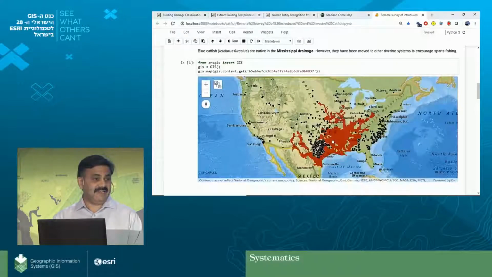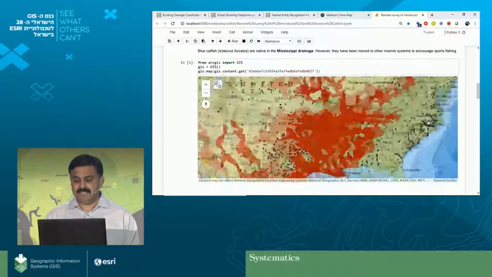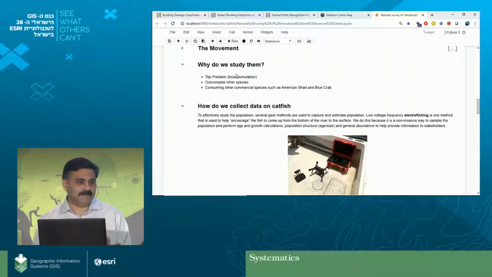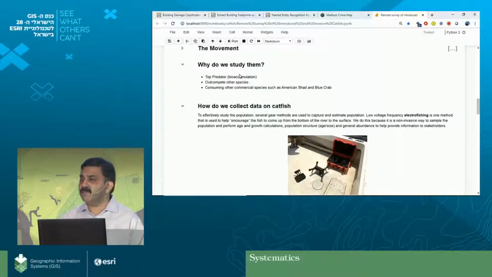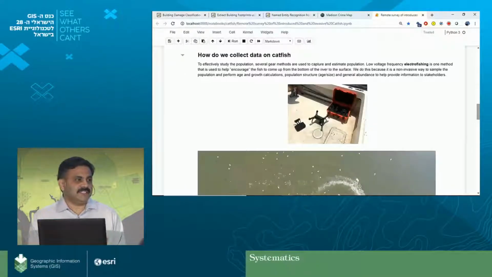Now, catfish are native to the Mississippi River drainage system, shown in red here, but they've been introduced to all of these, all across the US, where the black dots show, because they want to encourage sports fishing. And that's the problem, because catfish are apex predators that eat everything else, they outcompete everything, and they have a lot of offspring. And for that reason, they're causing a decline in commercially viable species like the American shad and the blue crab. And that's why researchers need to find where they exist and perform age and growth statistics.